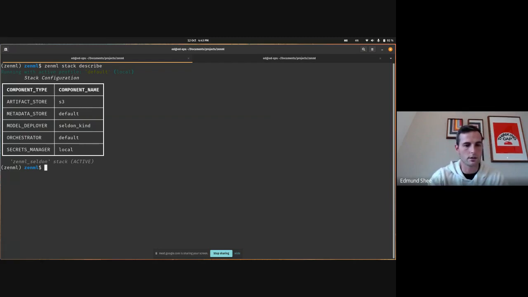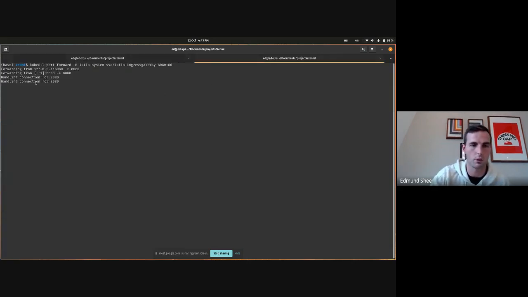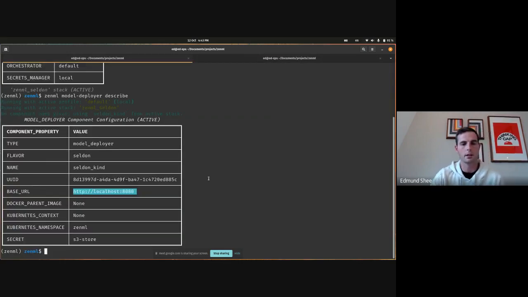And if I do that, let's have a look at that. Model deployer describe. And you can see this is the kind of stuff you have to configure when you add a Seldon model deployer to your ZenML stack. So because it's a Kubernetes cluster, firstly you can give it this base URL, which is basically the ingress URL to my cluster. So for me, that's on my localhost, and you can see I'm running a port forward in the other tab over here. But if it's on GKE somewhere, you might need to give the remote URL for that.